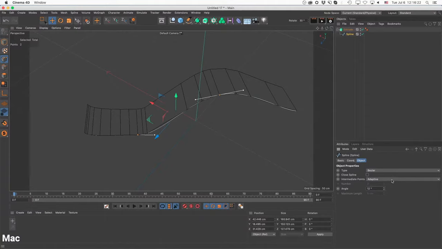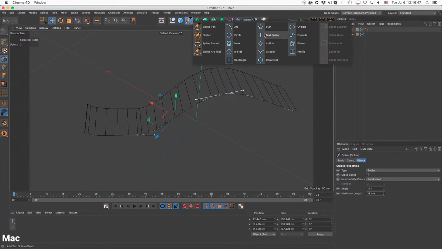Excellent. Now, the final one, which for me is my favorite for modeling, is the subdivided. The subdivided is a combination. Basically, anywhere it finds a turn, a curve on the spline, it uses the angle. And wherever it finds straight segments, it uses the maximum length. And the best way to illustrate that is with typefaces.